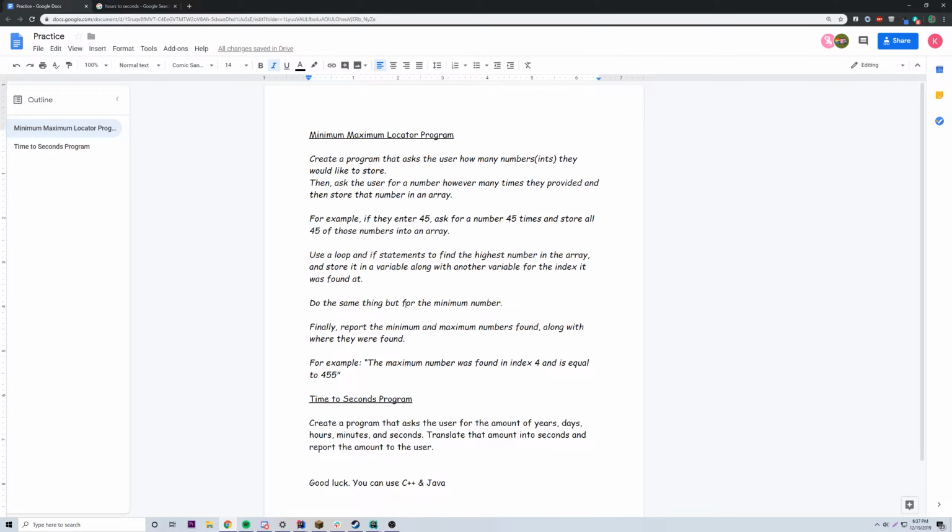So that's pretty simple. All you're going to be able to do, or all you should need to do rather, is use an if statement along with some loops. It doesn't matter what loop you use. You can use a while loop, you can use a do while loop, you can use a for loop. It doesn't matter, just as long as you complete the task. And so that's it for the first program.